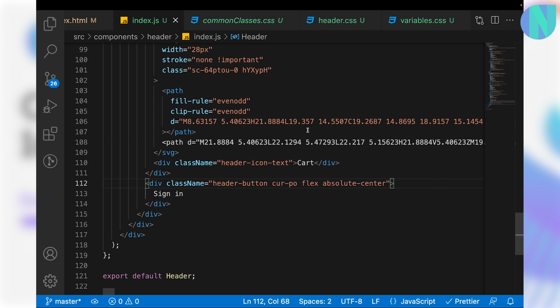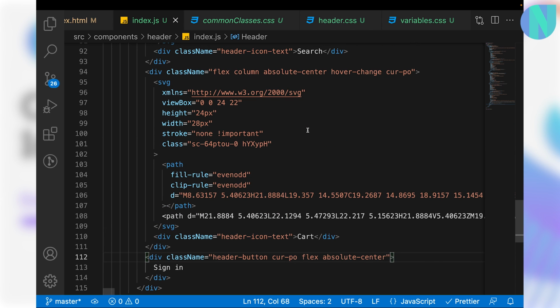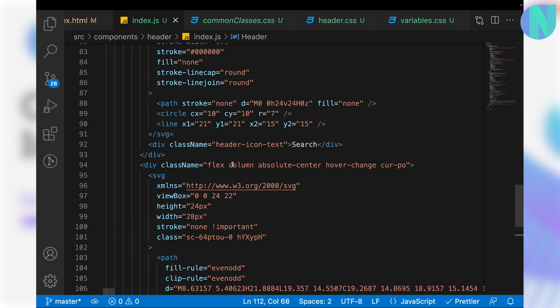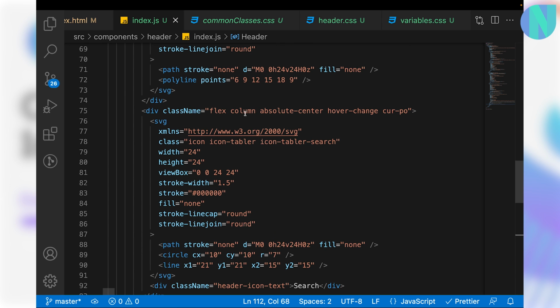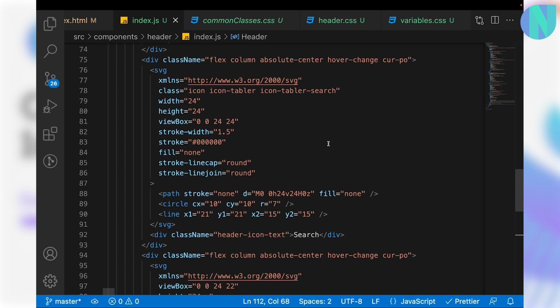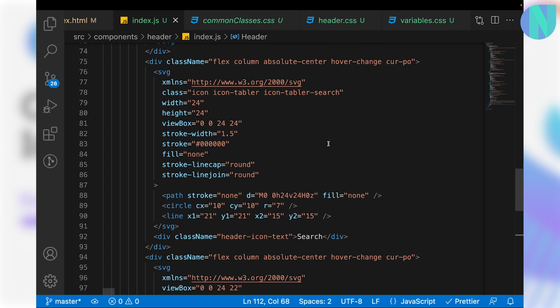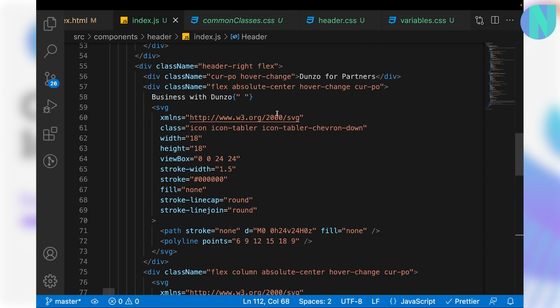Similarly, I must be missing my center class somewhere on top. So inside this, for this particular SVG, we have flex, we have column, we have absolute center. Perfect. Next to this, we have flex, column, absolute center. So flex, column, absolute center, hover, cursor pointer, and also the tabular icon search, tabular icon cart is there. Now next to this also we have flex, absolute center, and this flex, absolute center, hover change, cursor pointer. Okay, Dunzo for Partners, this is also there.